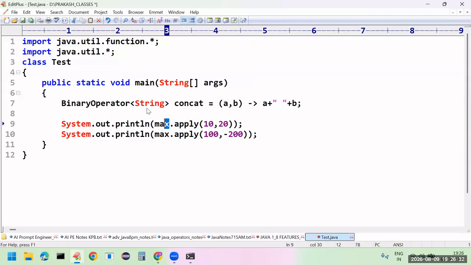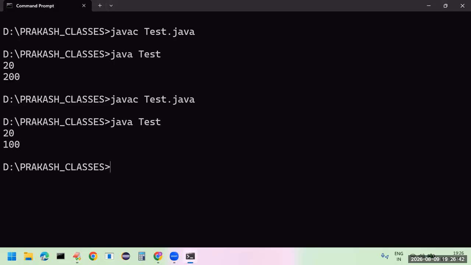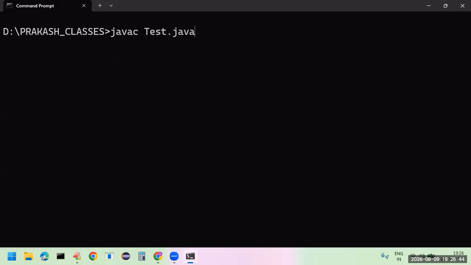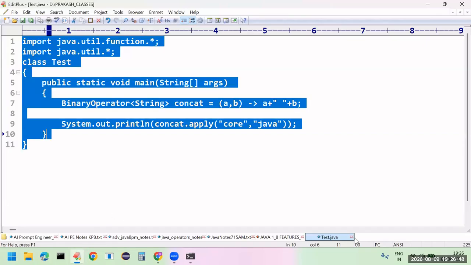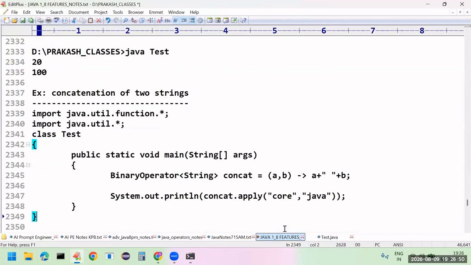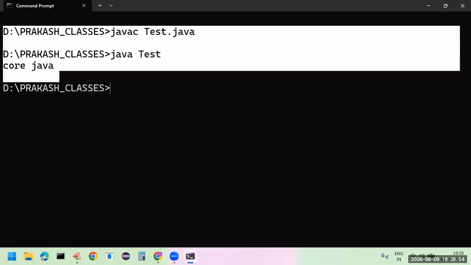Now, sir, here I will take concat dot apply of. Let me take core and here let me take Java. Sir, it will concatenate those two strings, right? Yes. Like that. So, are these two examples clear?